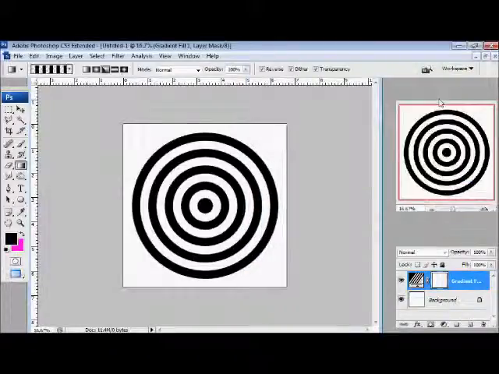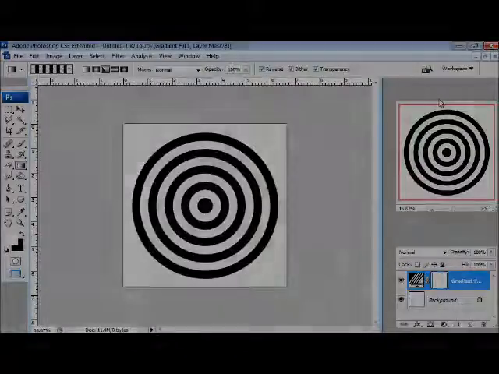So there we go. That's all for now. I'm going to talk about the shape tool in the next tutorial.